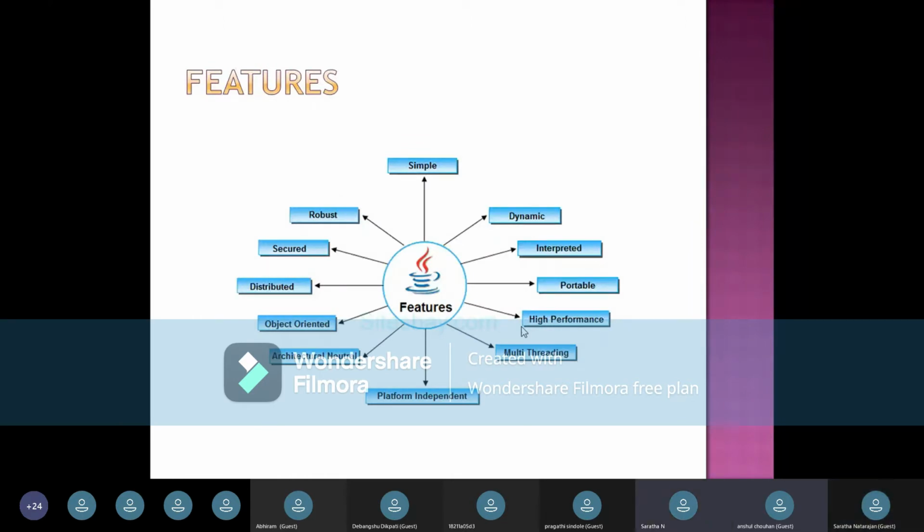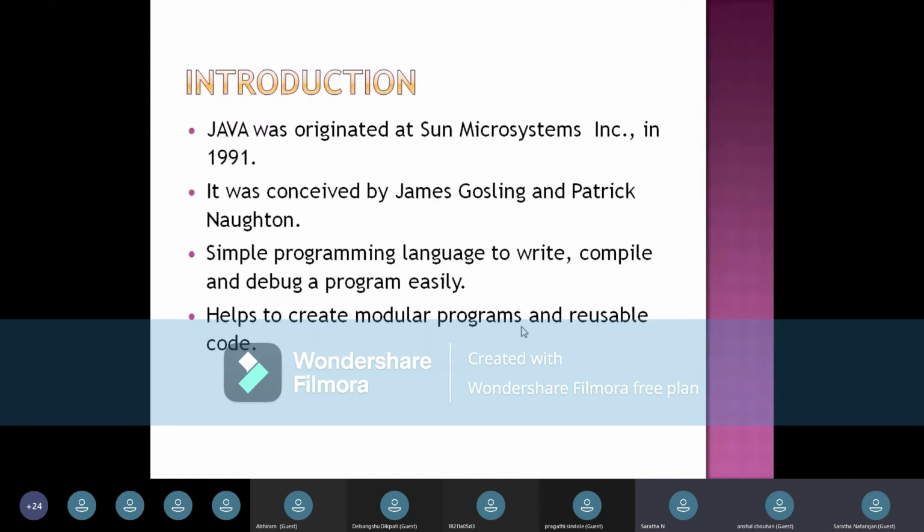So this is the introduction, and I'm doing a recap now. It originated at Sun Microsystems and was invented by James Gosling as well as another person called Patrick Naughton. It is a very simple language. You can easily write, compile as well as debug. What is debugging? Everyone has answered in the pre-assessment, right? What is debugging?